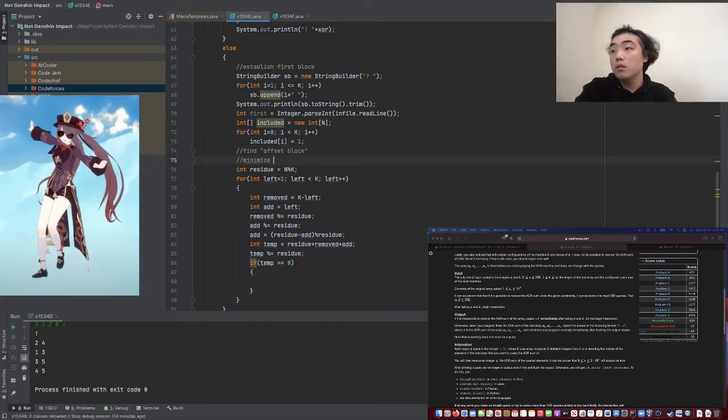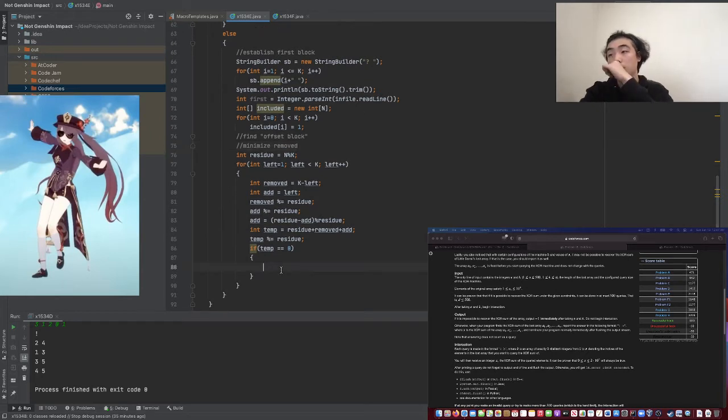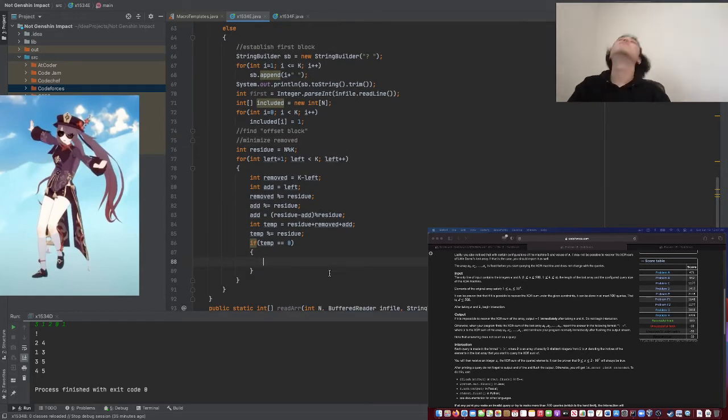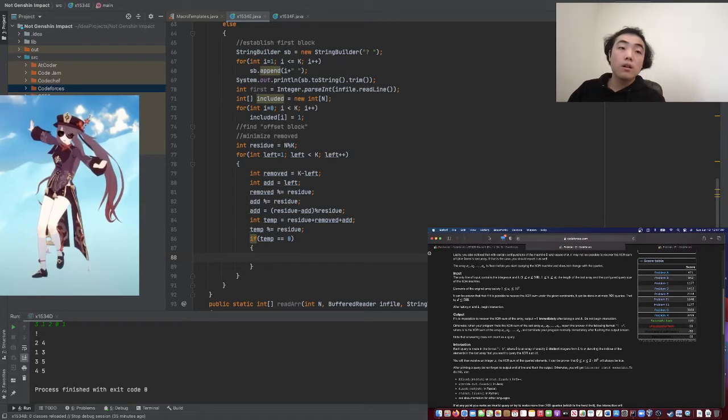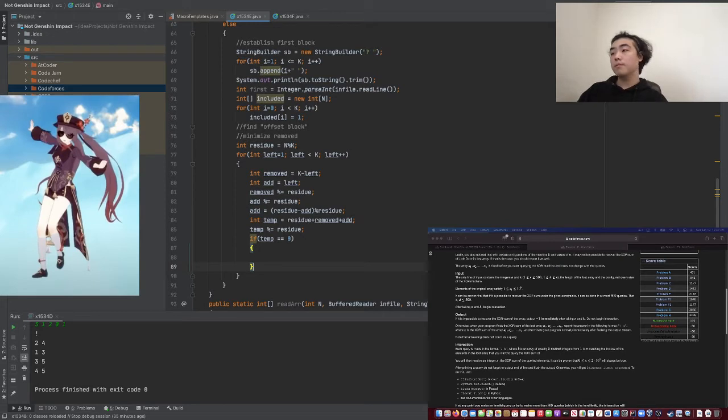Minimize number, minimize removed. Yeah, so we want to minimize removed. We can minimize this when... can we do this? I guess we just loop over here. Yeah.